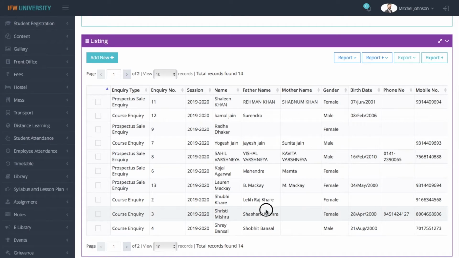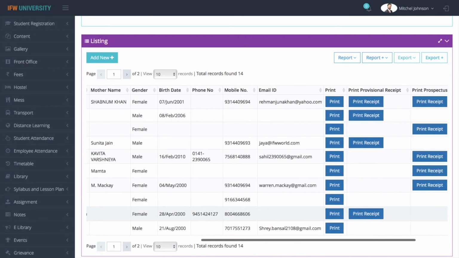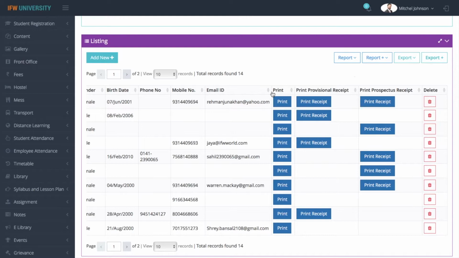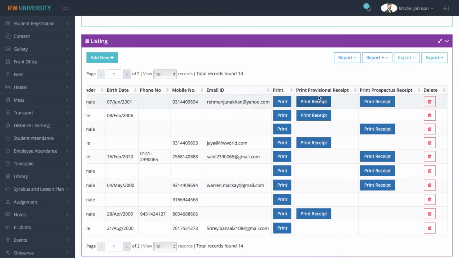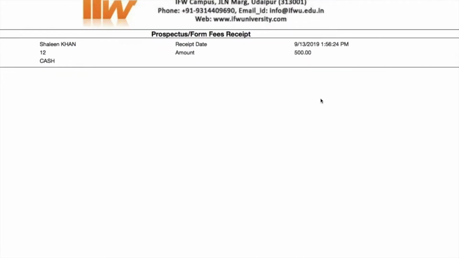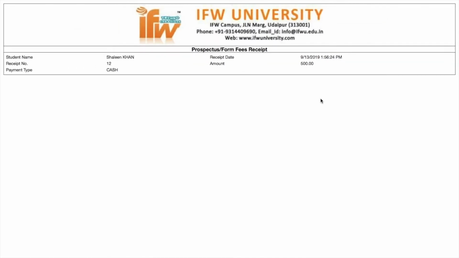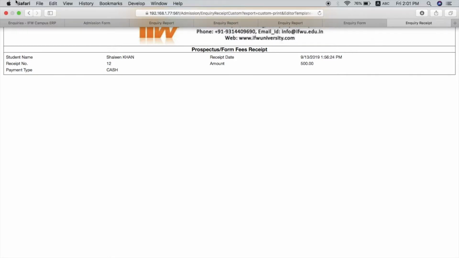In the listing section, when you move towards the right, there is an option to print the inquiry form. This is how the inquiry form is printed with the required details. Print receipt. This is how the receipt is printed with the details that are entered and the amount that has been deposited.